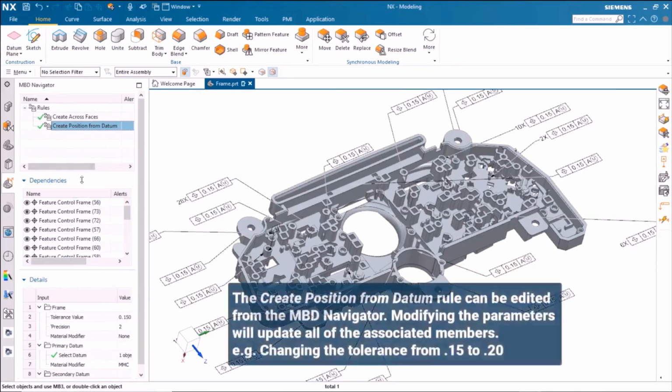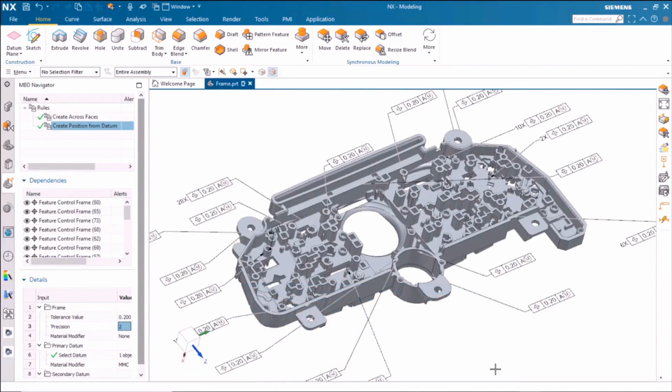Now, the create position from datum rule can be edited from the model-based definition navigator here. Modifying the parameters will update all of our associated members, and we'll change the tolerance from 0.15 to 0.20. Now, the nice thing about this, you're going to see how quickly we can make that change across all of these different feature control frames on the part.